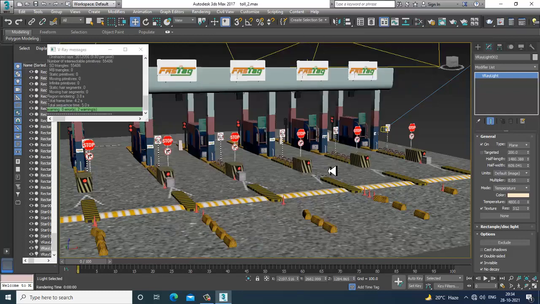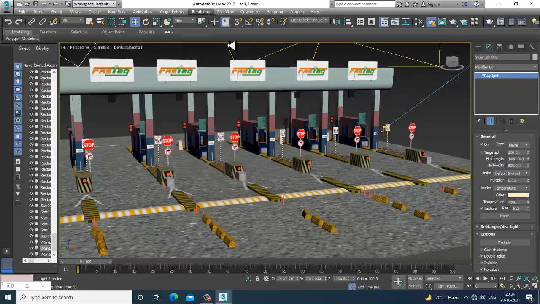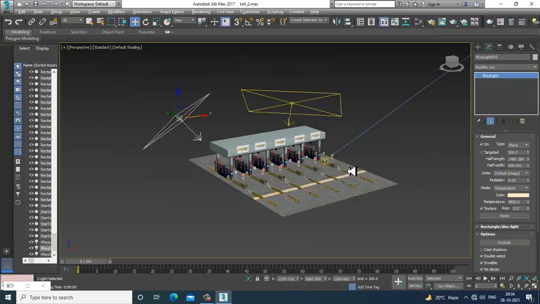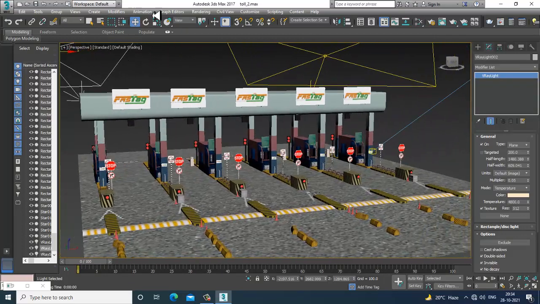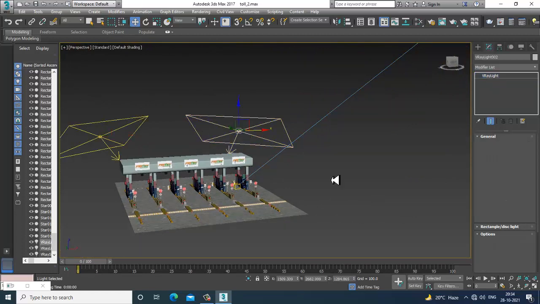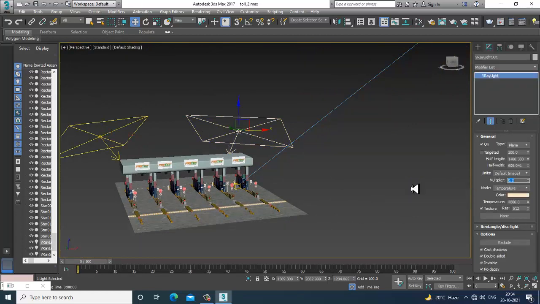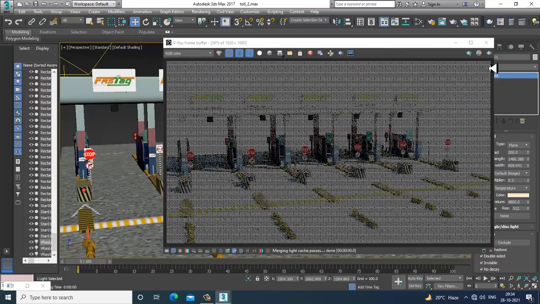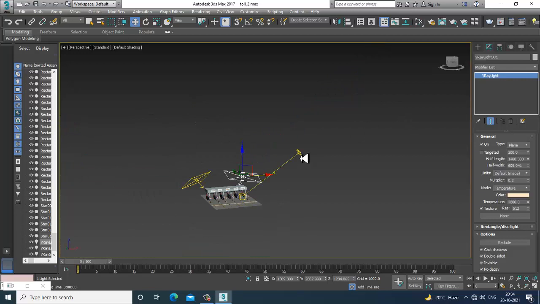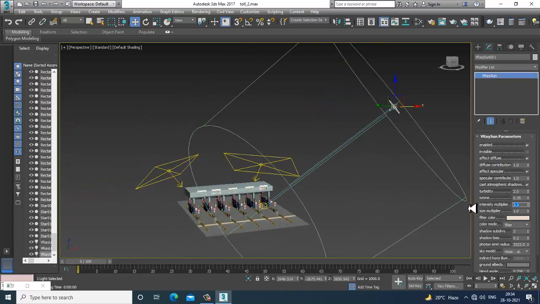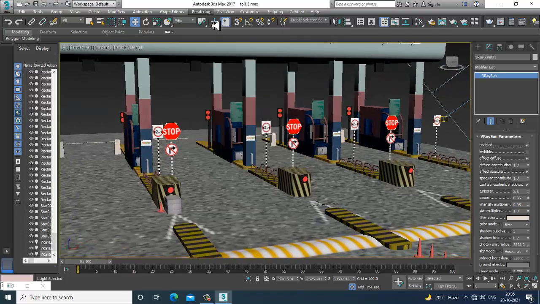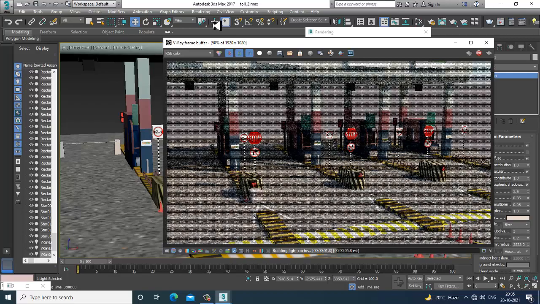So I'll go into rendering, into render setup, and set it to full HD over here. I'll go into this 0.2, render, select the sunlight, 0.05, I'll set this sun, and let's see. Okay, much better than before.